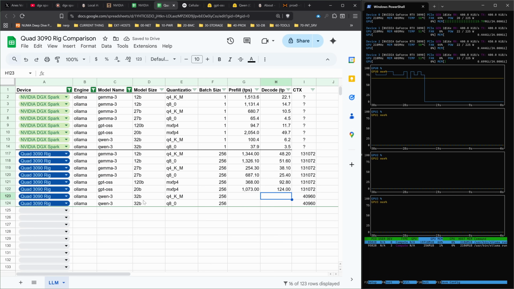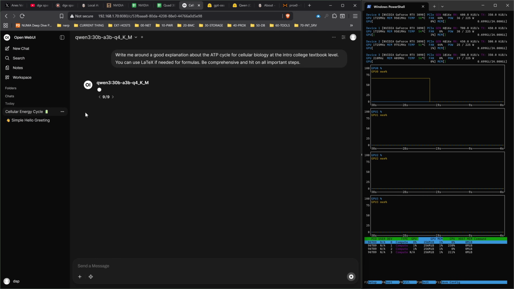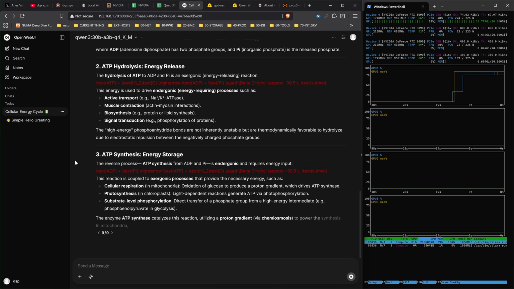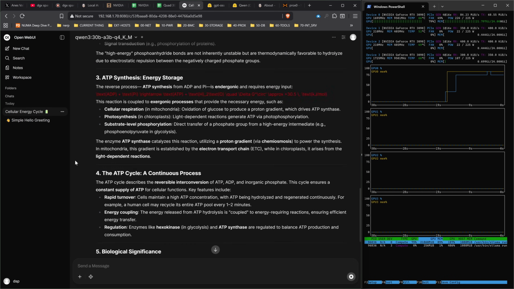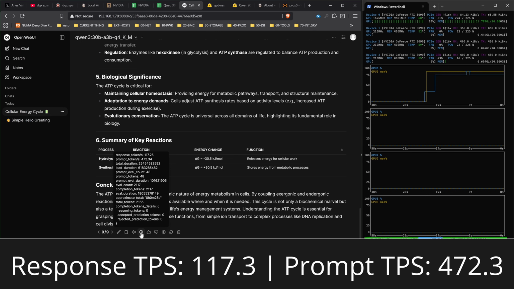And finally, we've got Qwen 3. We're going to do the Q4 and the Q8, and that is a 40K context window. And we'll start with Qwen 3 30B A3B Q4_K_M. And again, a model that can fit very easily in a 24 gigabyte GPU. So 24 gigabyte GPUs are definitely a target for very good reasons. Definitely had some issues with some of the LaTeX formatting, it looks like, though. And the response tokens that we got, 117, and the prompt, 472.